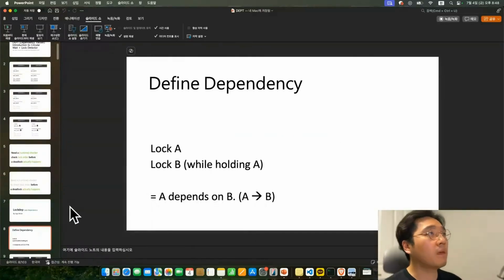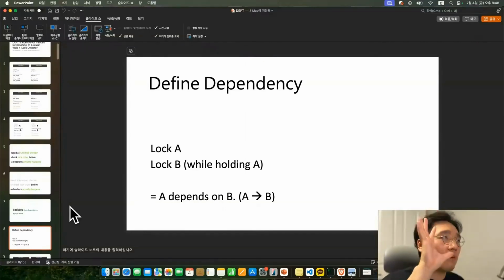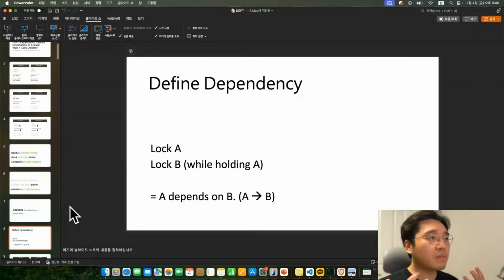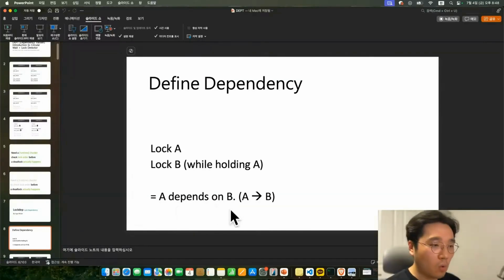As you can see, when lock A is held, and while holding lock A, this context wants to hold lock B, this situation is called B depending on A. So we draw an arrow as a dependency from A to B.